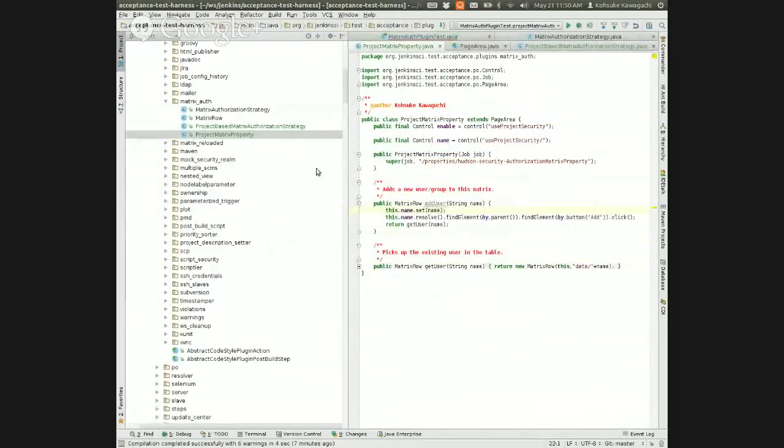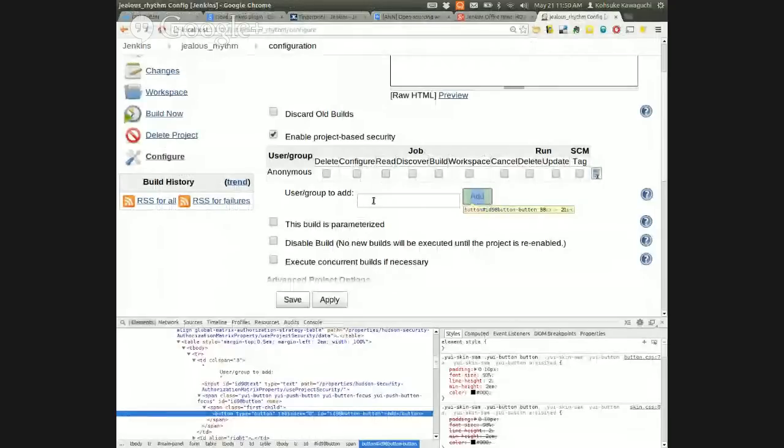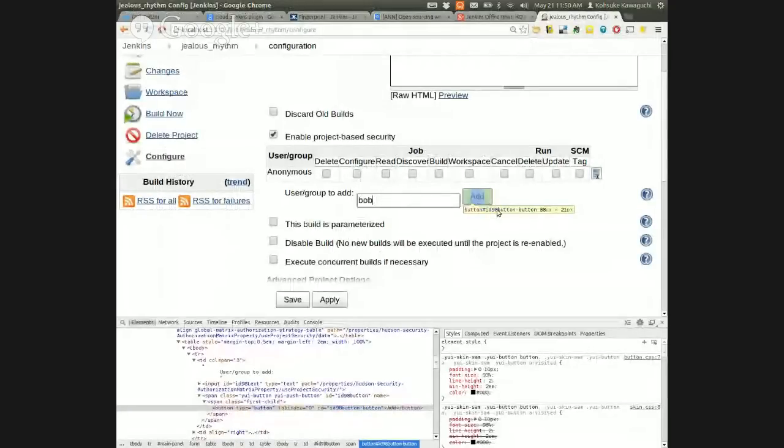So there should be enough page object in this existing framework that you should be able to find something that you can cut and paste from. So I'm going to set the name to something and then find the add button and click it and then get it. Okay, so let's try adding both.